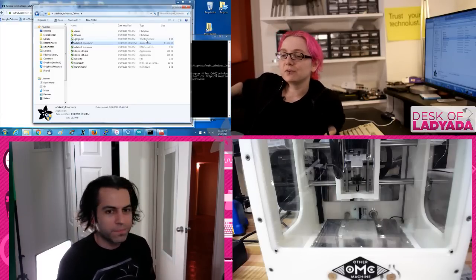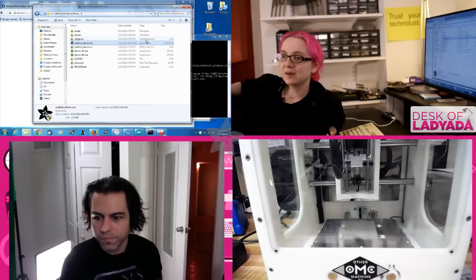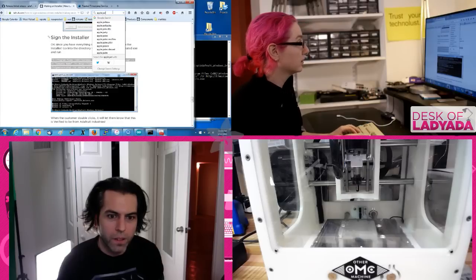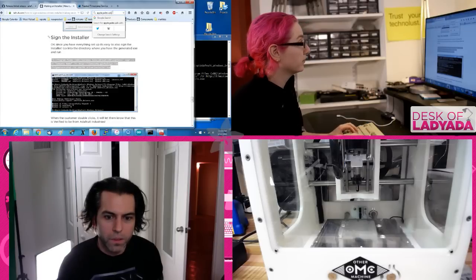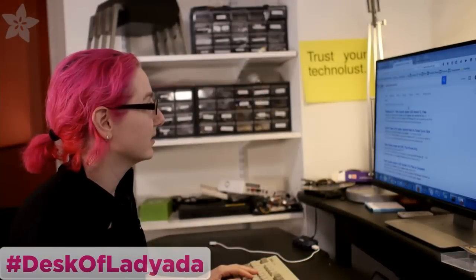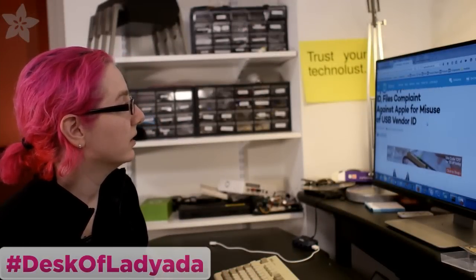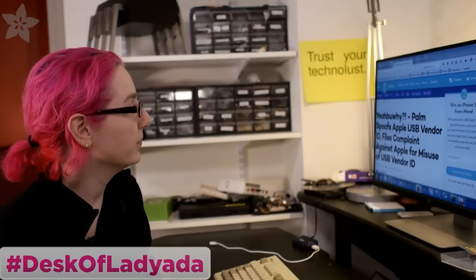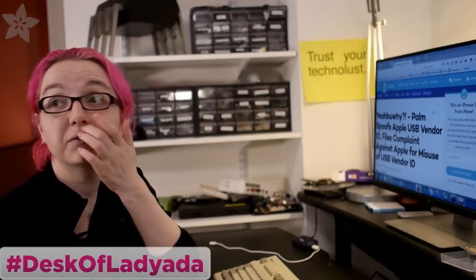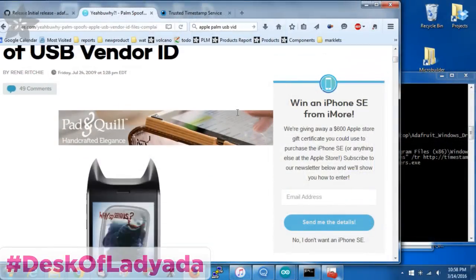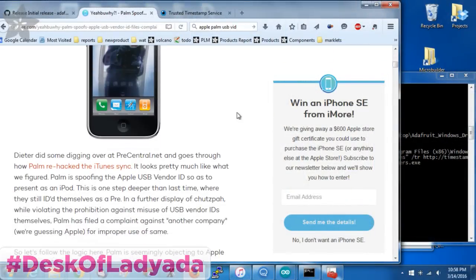It's very interesting. I actually want to look that up. I don't even know how you would look that up right now. I mean, they're not even around. It was in 2009. Palm is spoofing the Apple. Do you want me to go to your computer? Yeah, sure. Palm spoofs Apple USB vendor ID, files complaint. You can see it over here for misuse.